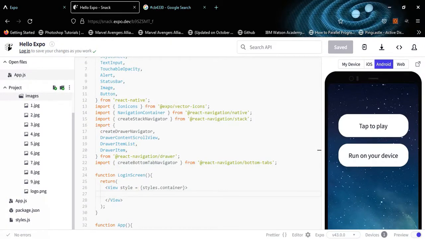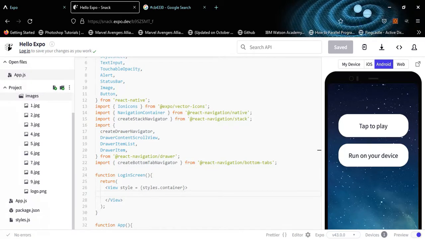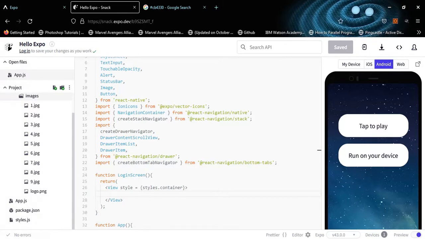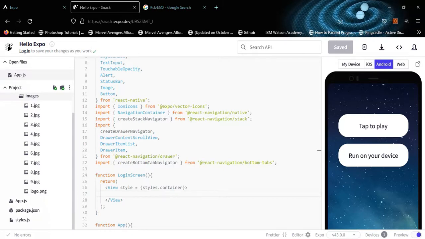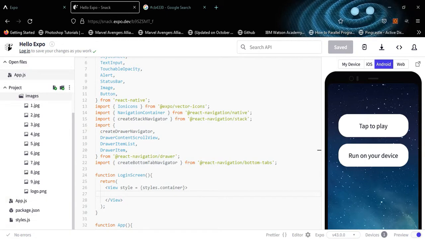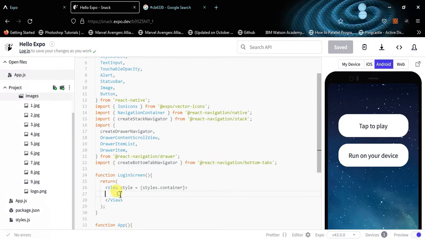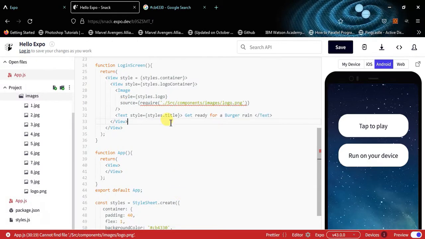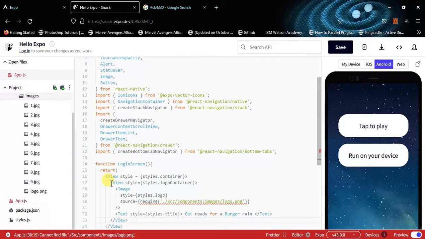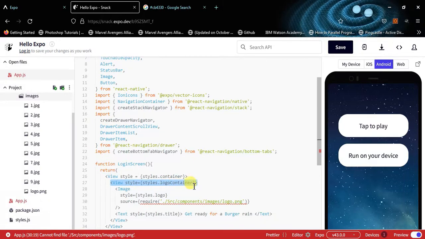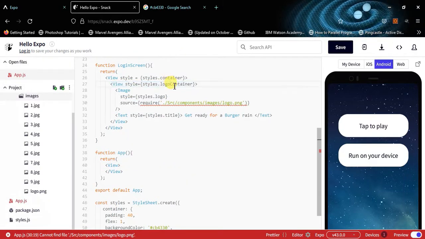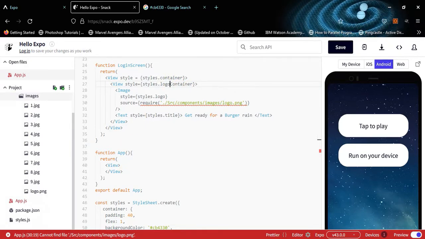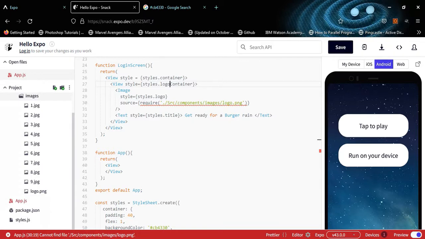So next, I'll just give you the skeleton idea. Inside that I'm going to create a logo. So let me explain the code. This is what I did. I created a new view. That view gets a style of logo container, so we need to define a logo style. So let's create that. We'll go one by one.